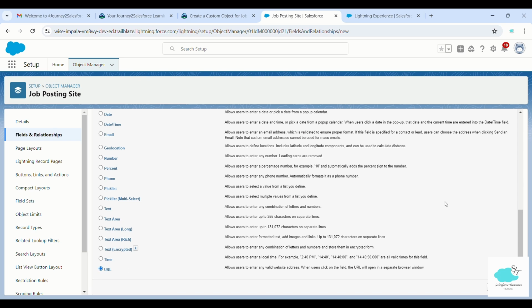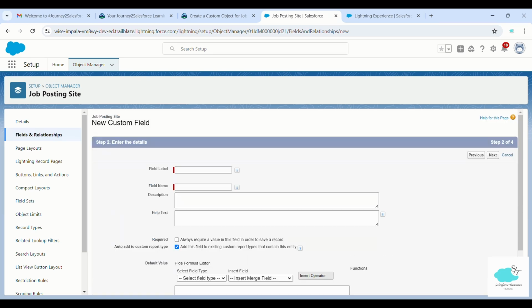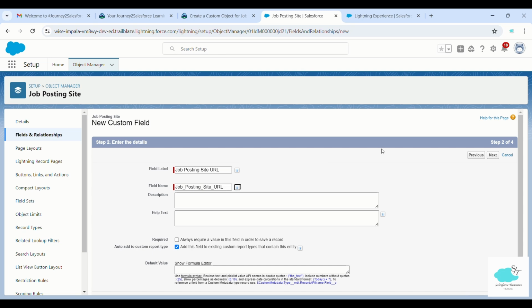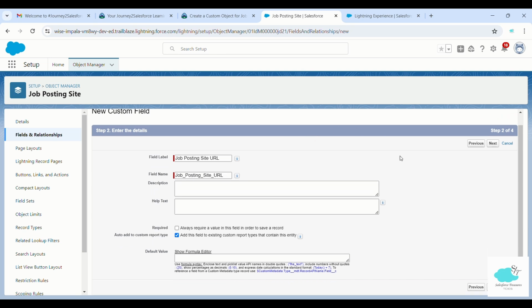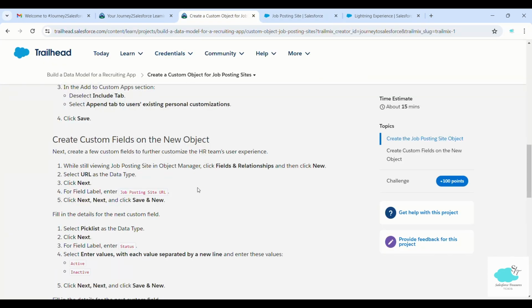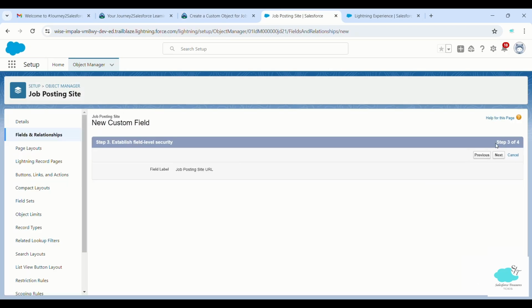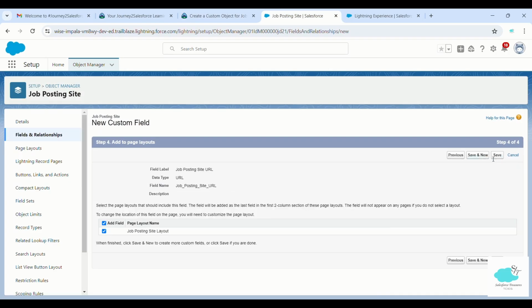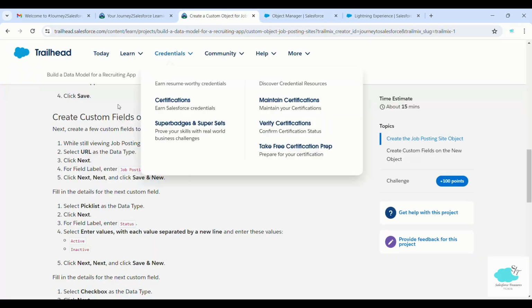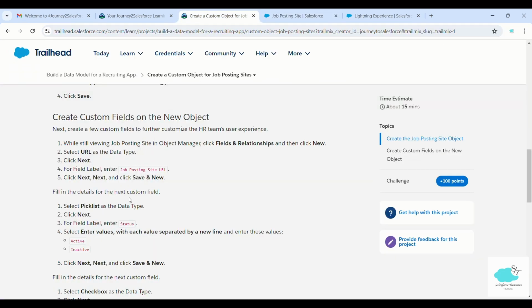This URL, like job posting site, when you want to create a new record, you will have all these fields. This is a URL field where you can attach a URL. That's it. URL is a data type where you can attach or put a URL in that particular space. Next, next, and save. Next, next, and we'll try save and new, because we have another custom field to be created.